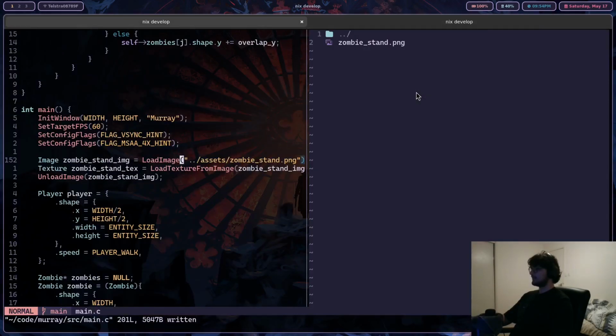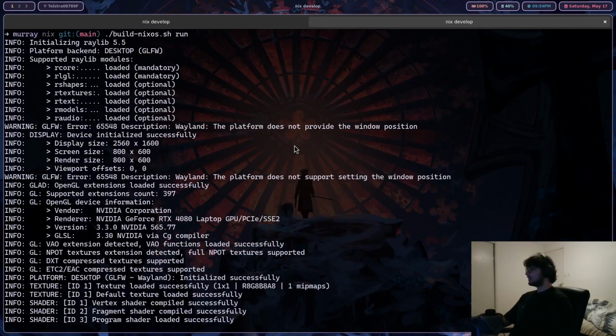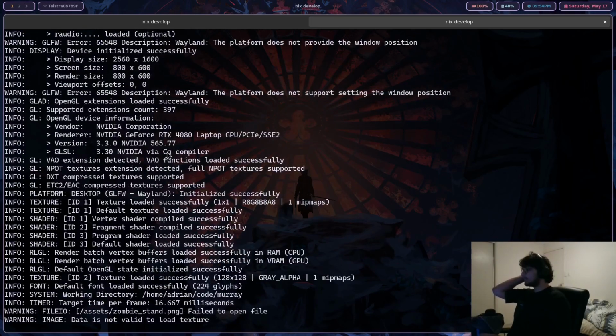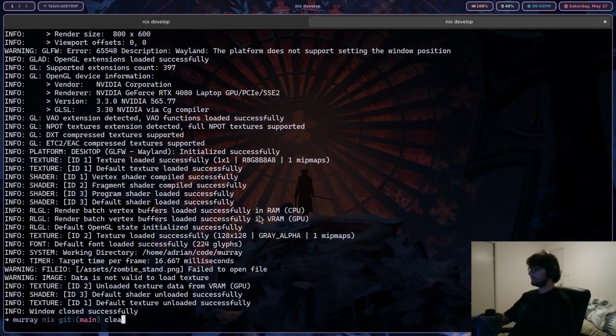Let me try, what if I do instead /assets/PNG? Oh, I should be able to actually see if it has loaded them correctly, right? Failed to open file. Okay, cool. Let's see if I do that. Does it say failed to open file? Failed to open file.